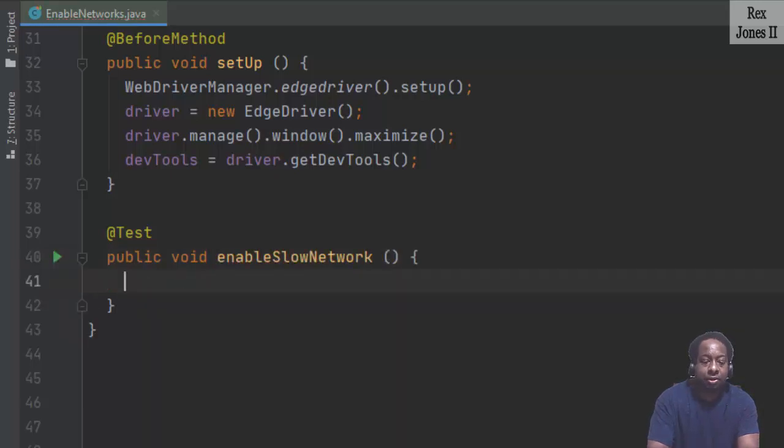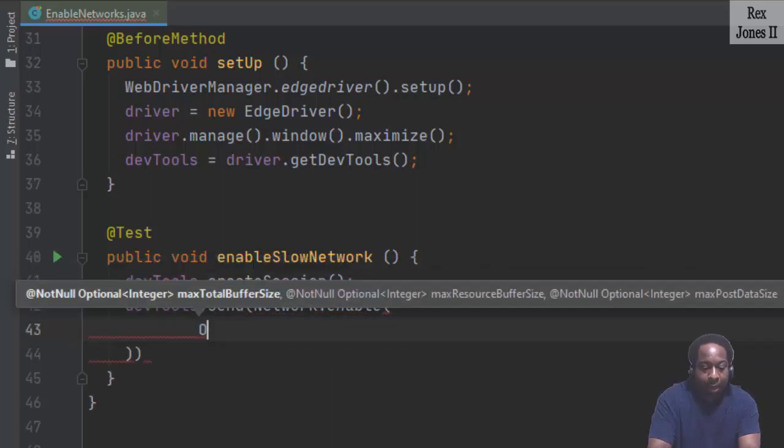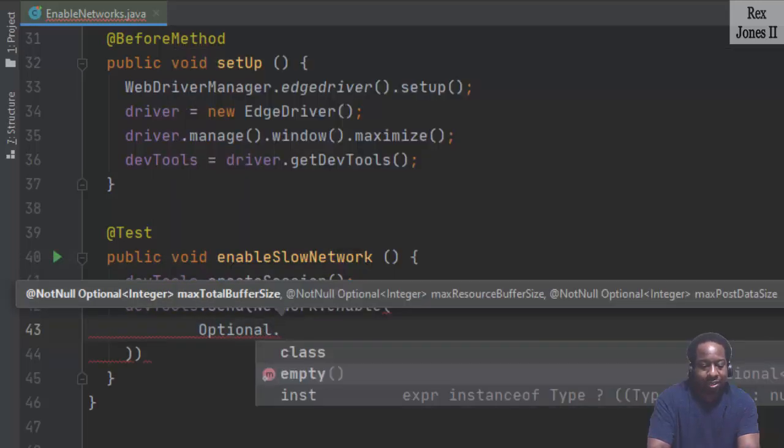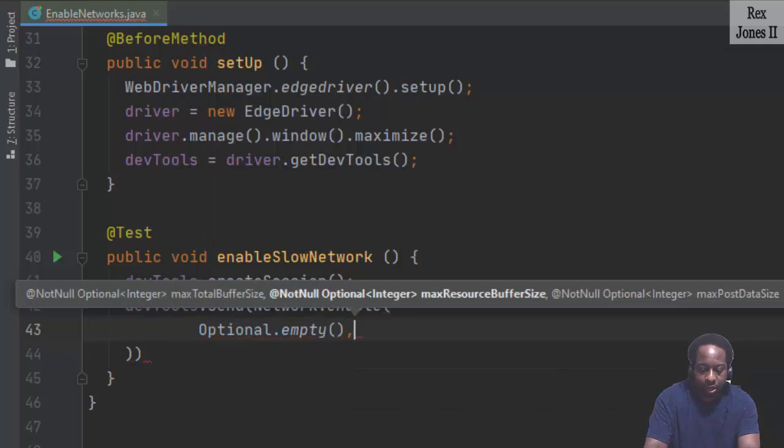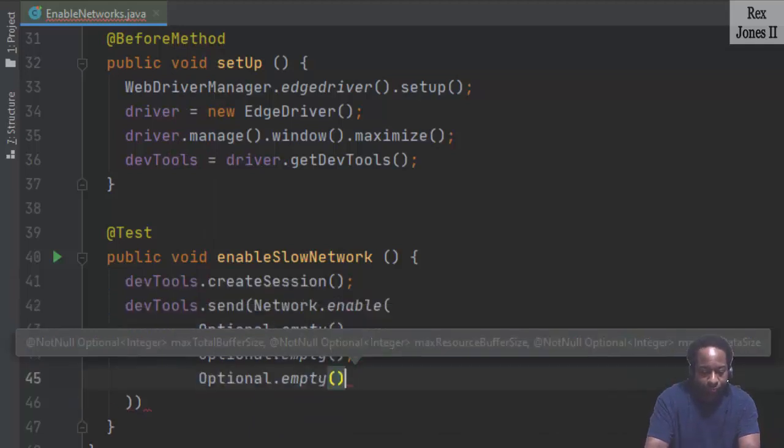Start by creating a session. DevTools.create session. Then we send a command to enable the network by writing DevTools.send network.enable. Optional .empty. Let's write this statement 2 more times.